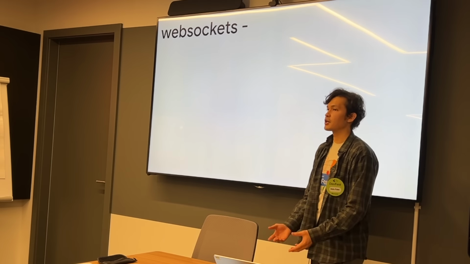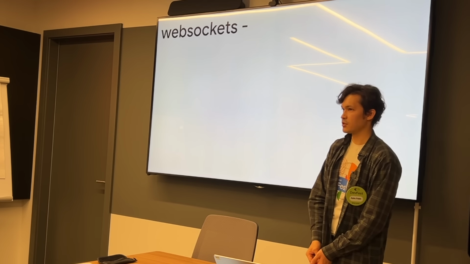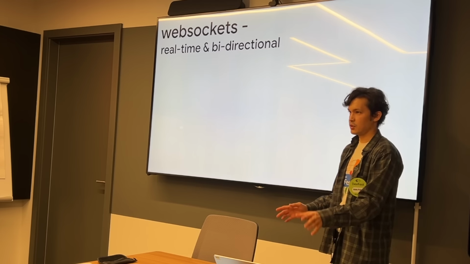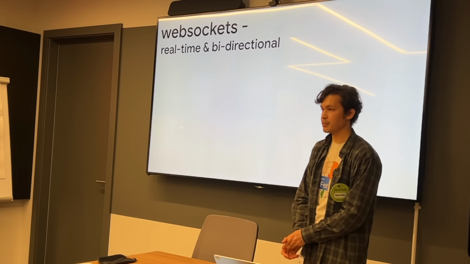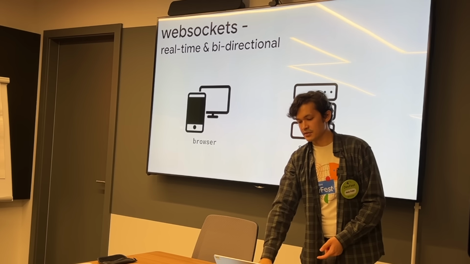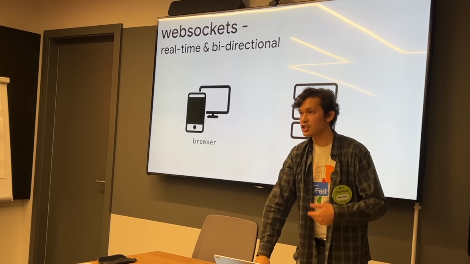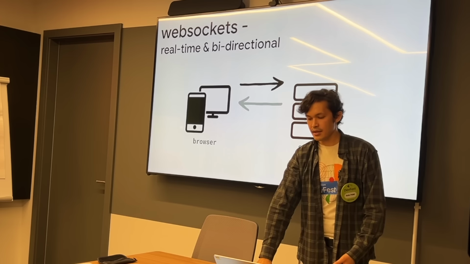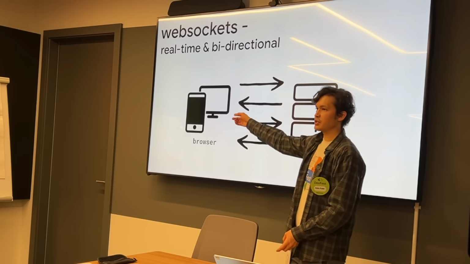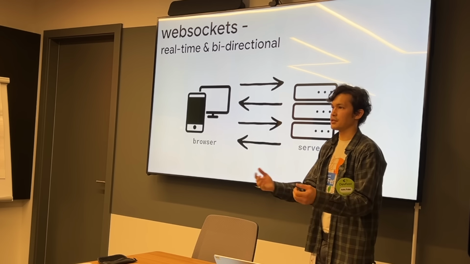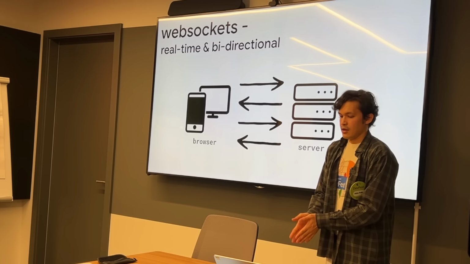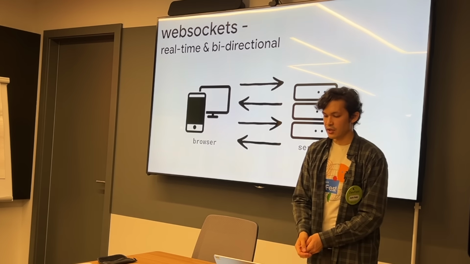Now let's talk about WebSockets. What is it and how is it different from server-sent events? WebSockets is also real time. You can send messages back and forth. It's bidirectional, which means the server and the client can talk to each other. The browser initiates the connection to the server, and then they can send messages back and forth. If the browser has more updates to send to the server, it can send them too.